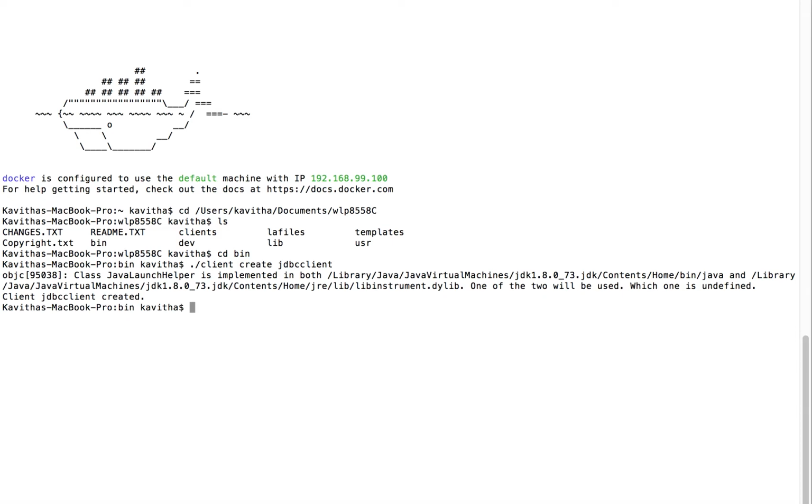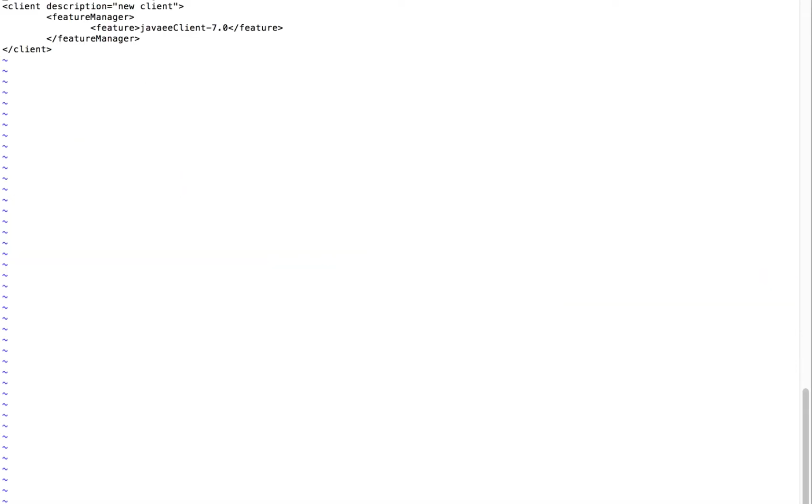So now we need to update the client.xml file. Get into the clients folder. So here we have the client.xml file. So currently it has only the Java EE client 7.0 information. So we need to add our data source information to this.